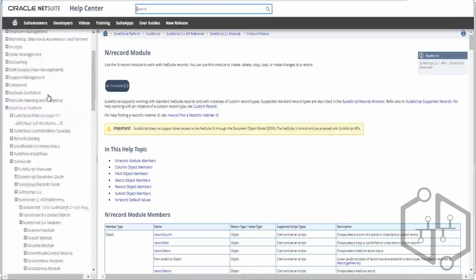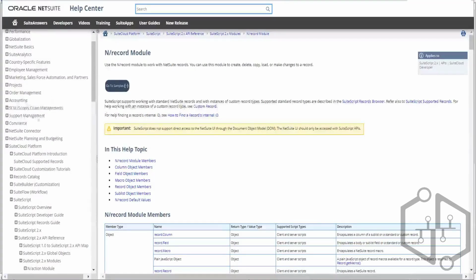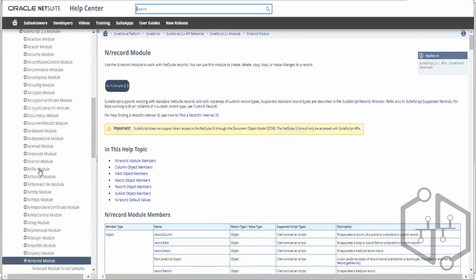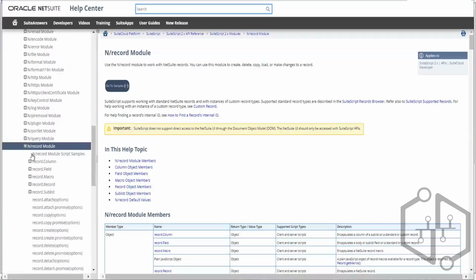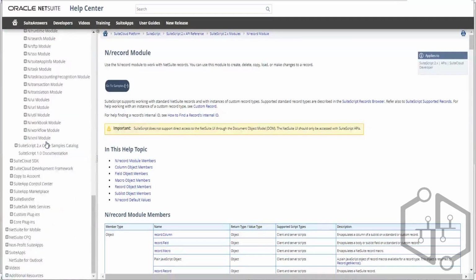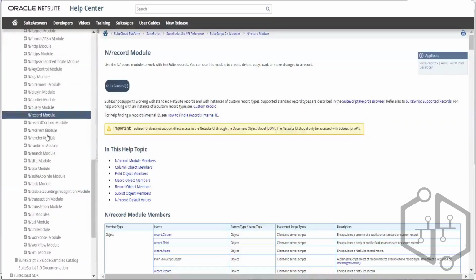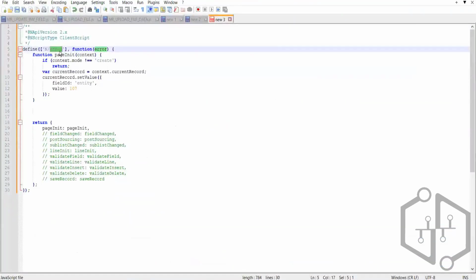So there are modules. You can see that there are this many modules, N/action, N/auth, cache, crypto, format. There are a lot of modules actually in NetSuite. Not everyone can know all the modules. So most of the modules, we can use in our scripting part. So let's suppose we have to use any module, so we will define that module here, right? What is this module for?